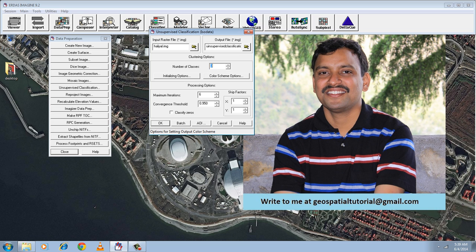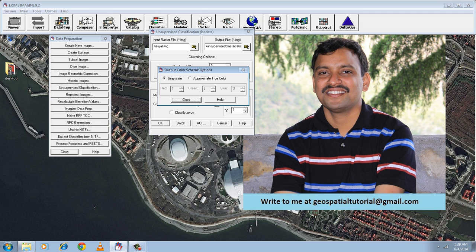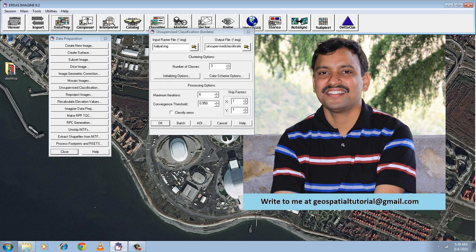Thereafter you select this color scheme option. By default it is grayscale. Your image will be black and white, so preferably you should select the approximate true color radio button, so that you get your image in color format, and close it. And that's all you need to do. You just need to click OK here to get the image.